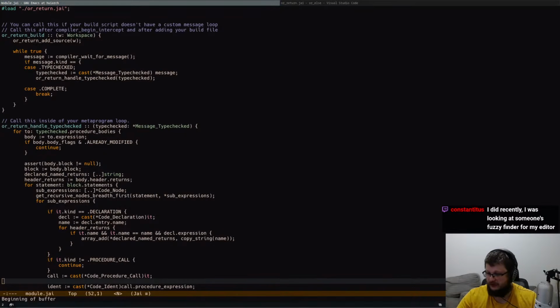Fuzzy Finder for your editor. You mean someone's written a Fuzzy Finder for your... oh, sorry. You were looking at someone's implementation of Fuzzy Finder to steal it into your editor. Yeah, or to get inspired. I see.